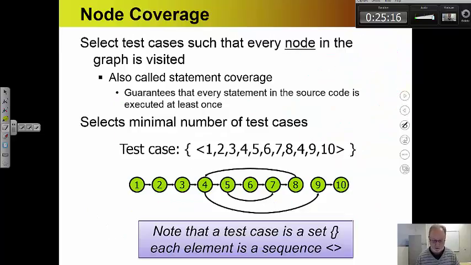Okay? So that's why we get this test case. 1, 2, 3, 4, right? We went up to the loop test. We went into the loop body once, 4, 5, 6, 7, 8. We went back to 4, right? Then we dropped through to 9 and did 10, right? This is a test case. Notice the carets here. What do the carets represent? This represents a sequence. Okay? That's a sequence.